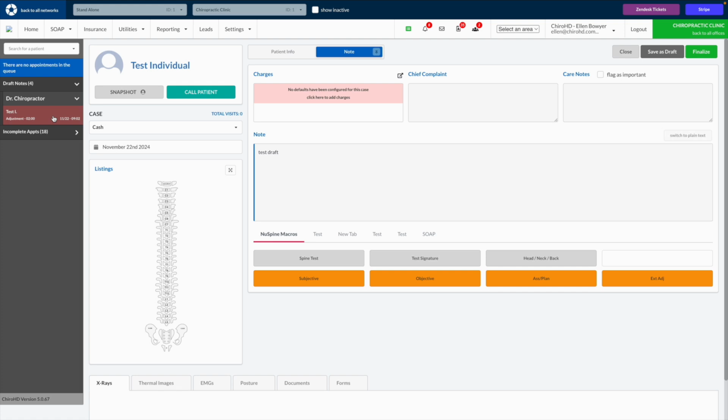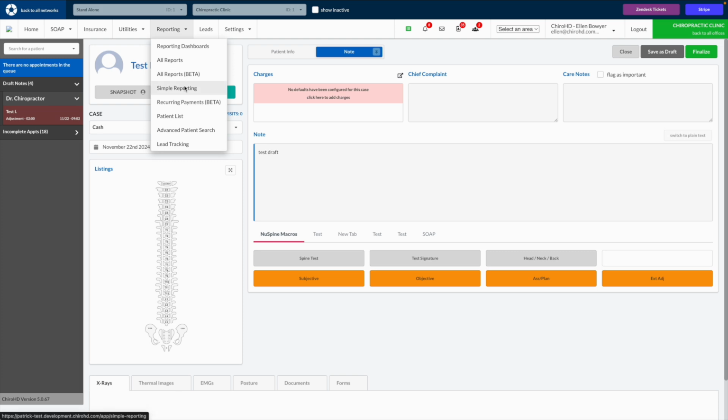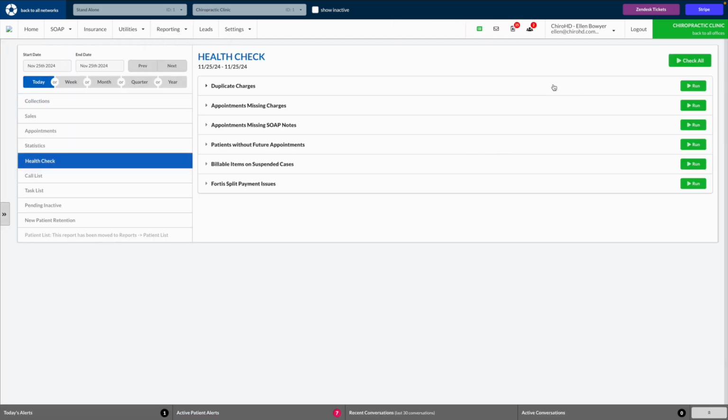So on every appointment, you want to be on top of completing SOAP notes as quickly as possible. We recommend SOAP notes be finalized the day of the appointment, but sometimes things happen. So you want to be on top of checking those two queues, the health check report for SOAP notes that haven't even been started, and then also your draft notes because those are SOAP notes that haven't been completed. And you need to have a finalized and completed SOAP note. So a big health check for your office is appointments missing SOAP notes. And again, to access that, you're going to go to reporting, simple reporting, health check, and then you can navigate on the dashboard to appointments missing SOAP notes.